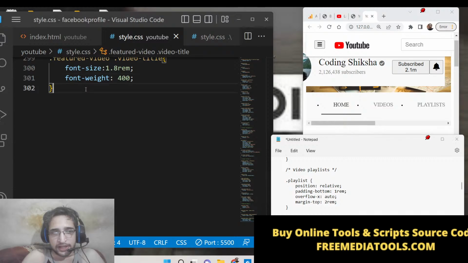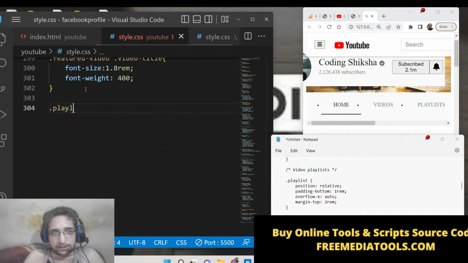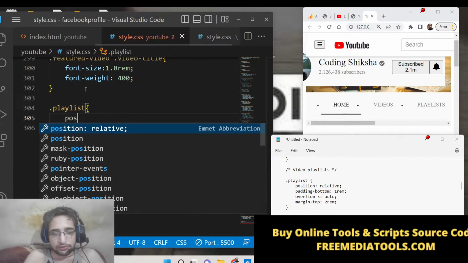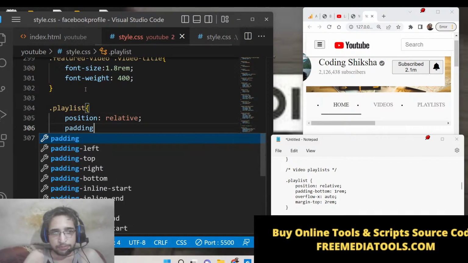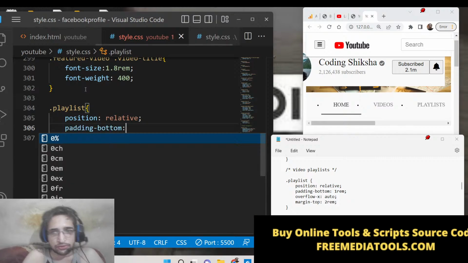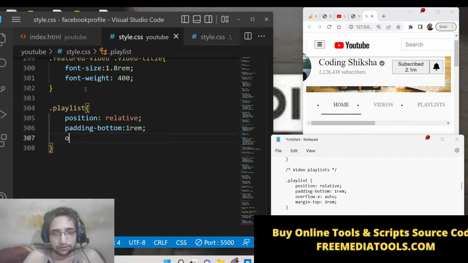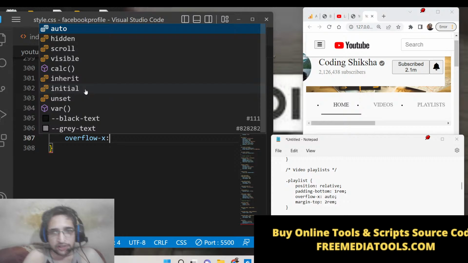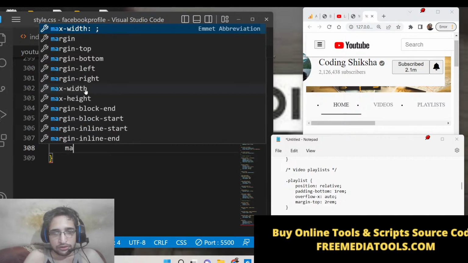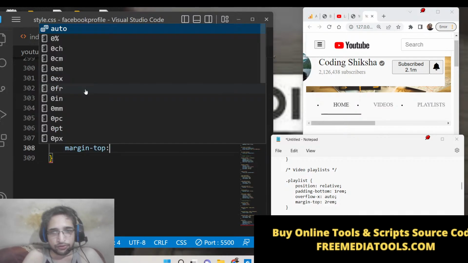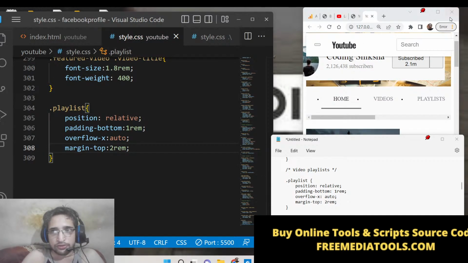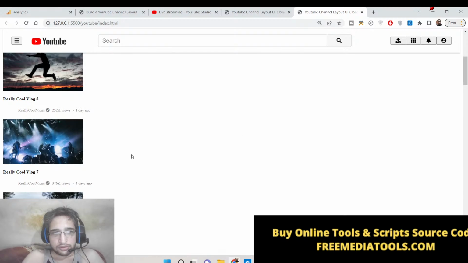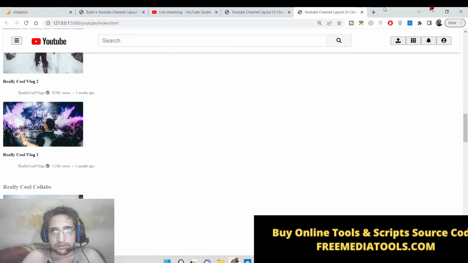So now we will be targeting our playlist section, guys, which is this one. We will change the position to relative. We will give padding from the bottom position to 1 rem. Overflow X, we will change it to auto. Margin top, we will change it to 2 rem. So if you now see here, this playlist will be there like this.